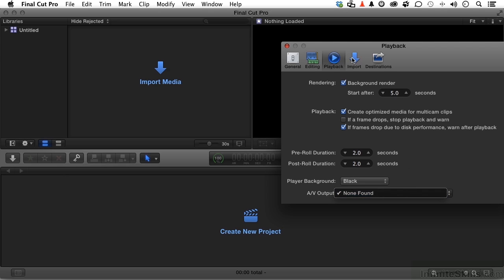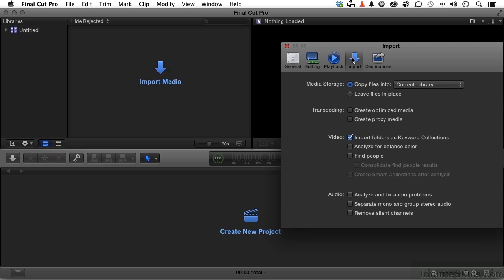Now, in importing, media storage, do you want to copy files into the current library that you created, or do you want to leave them where they are? Now, if you say copy, that means you're going to have the original, and then you're going to have a copy, and that's what I usually do. But you can change where they go. Current library makes sense, but you could choose somewhere else if you wanted to.